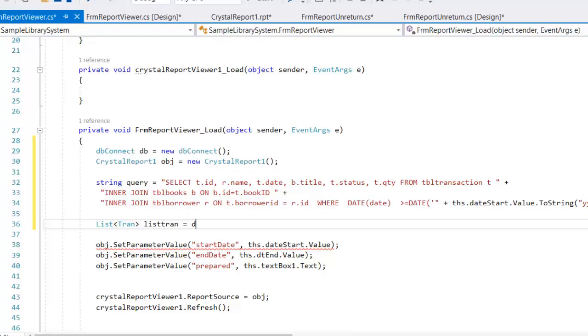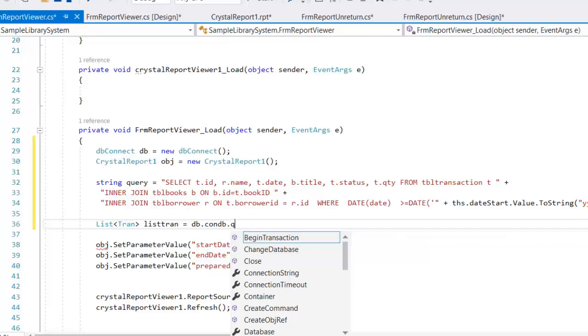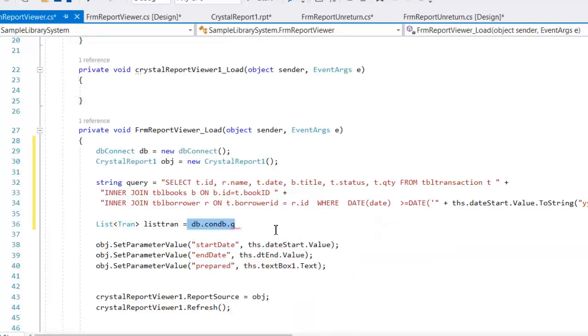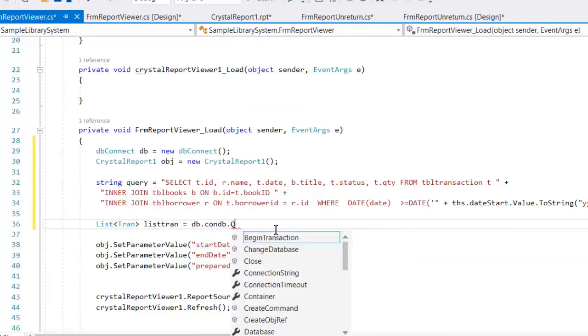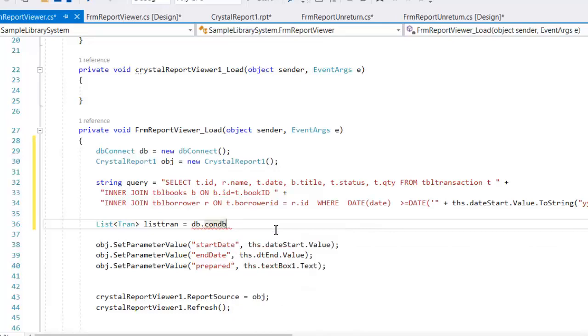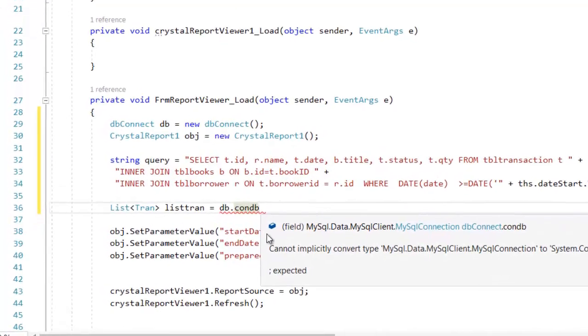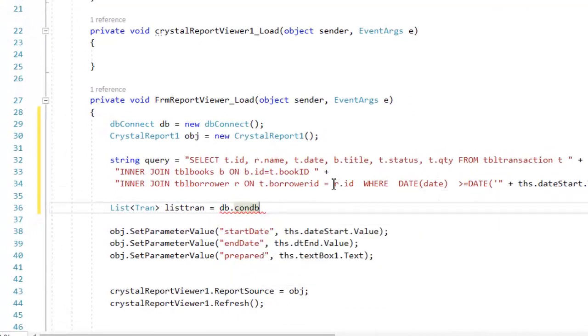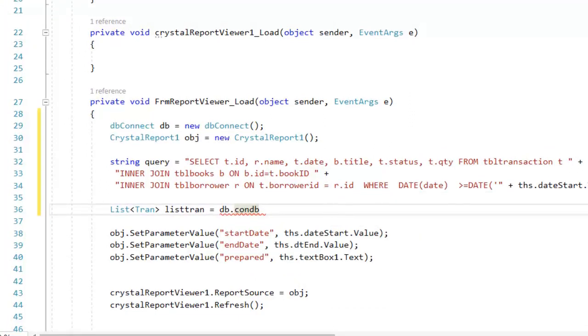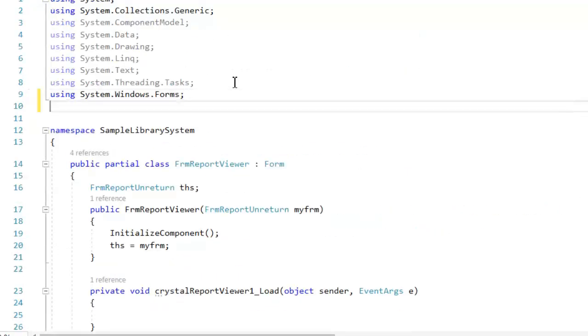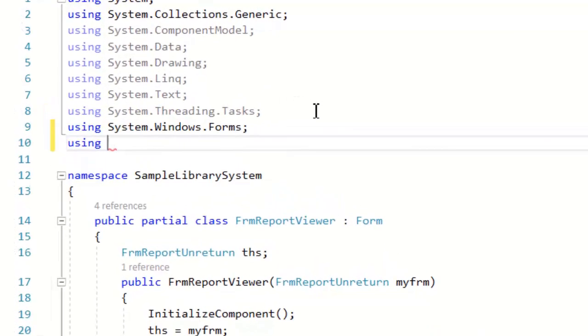So, we have db, let's call db, then this db dot condb dot query. Okay, so let's use the query. So we can use the query method ito. So let's add a library, a Dapper library. Okay, we use Dapper. So kung wala kayong Dapper, mag-download lang kayo ng DLL ng Dapper, no?